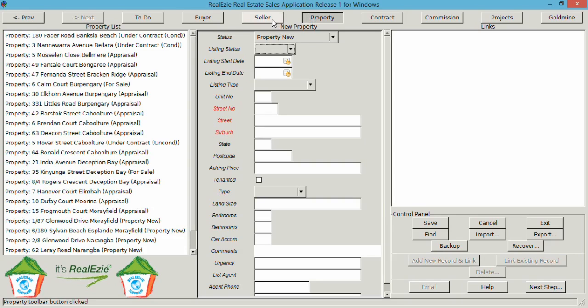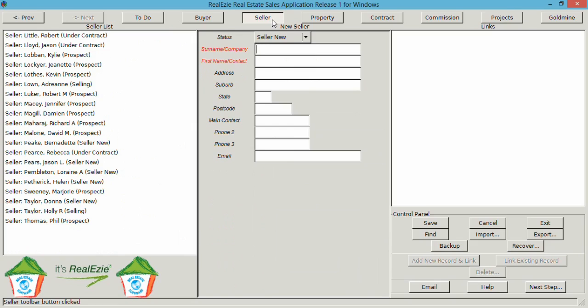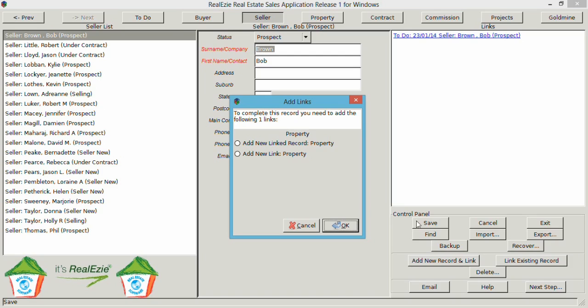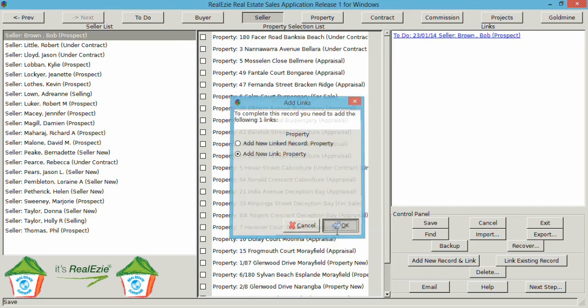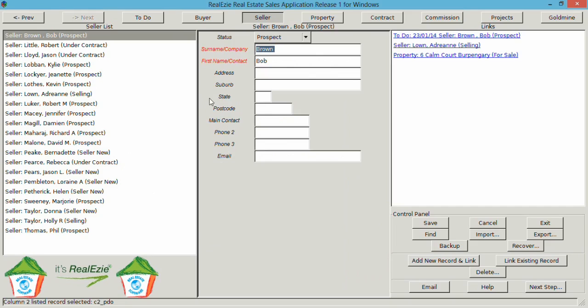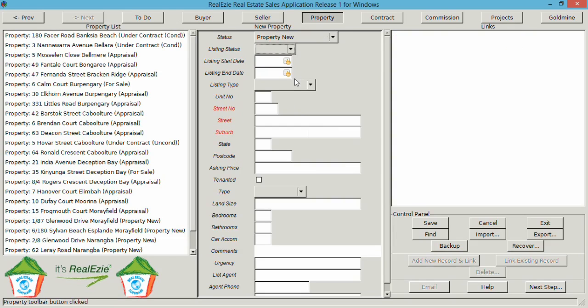a seller. When you enter a seller's information and go through and put in Brown, Bob, we won't fill it all in, we'll just fill those in for the sake of time, you'll see this pop up. It automatically tells you you have to link a property to a seller. So we'll take the shortcut. Instead of entering all of the information with regards to a property, we can add a link to a property that already exists. And we'll just select one at random. So a seller has to have a property linked to them.